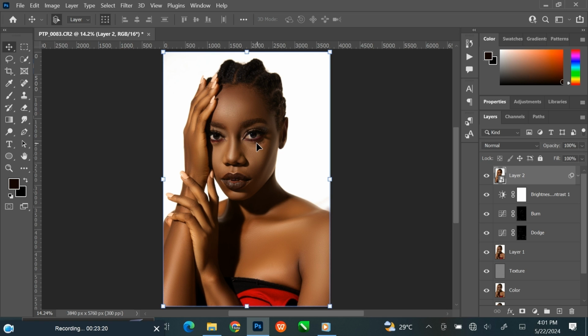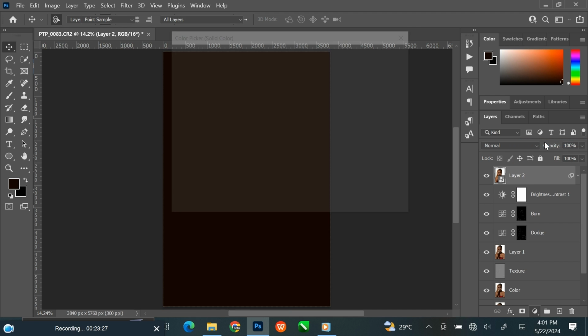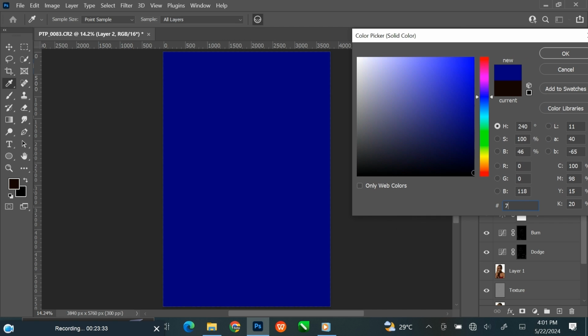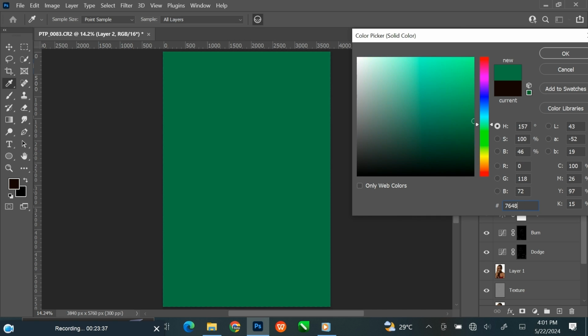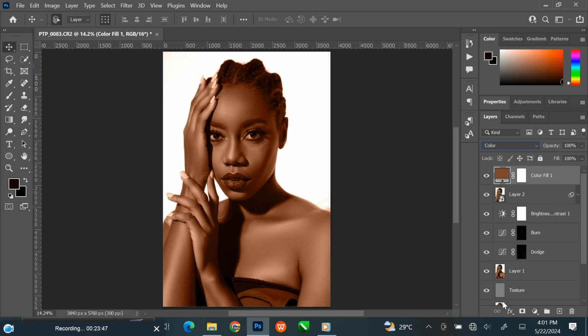Let us add color tone to the picture. To do that, open adjustment layer and click solid color. Here you can type the color number. Then click OK. Open the blending mode and change it to color. Reduce the opacity to 18.